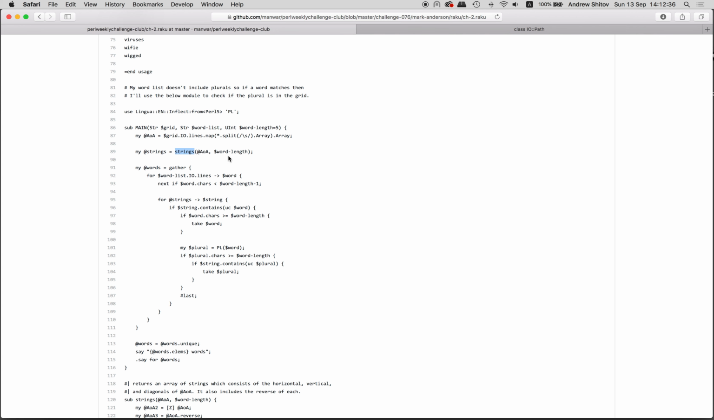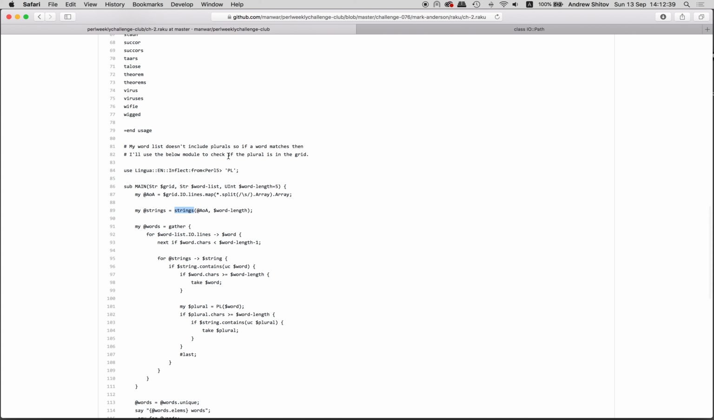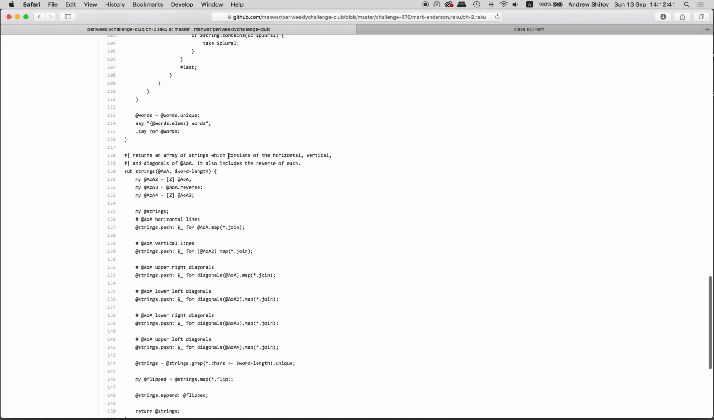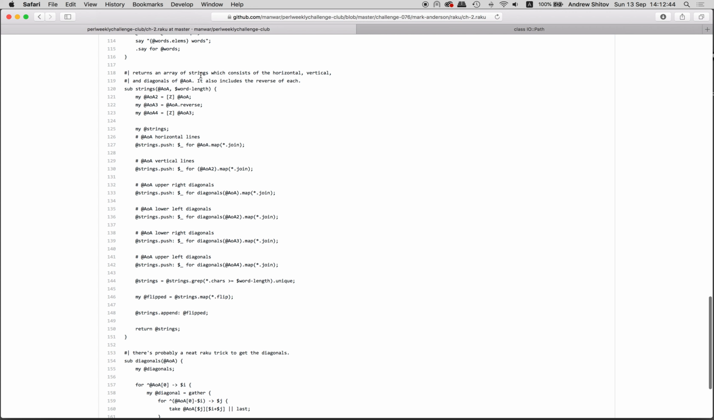So this is probably where we take the grid and try to find all the potential word candidates. Return an array of strings which consists of the horizontal, vertical, and diagonal of the array of arrays. It also includes the reverse of each, right? So again, instead of scanning it in both directions, you can just call the flip, like here, and append it. Yeah, so this is just giving you half of the work. Right, so we zip them. Okay, reverse.